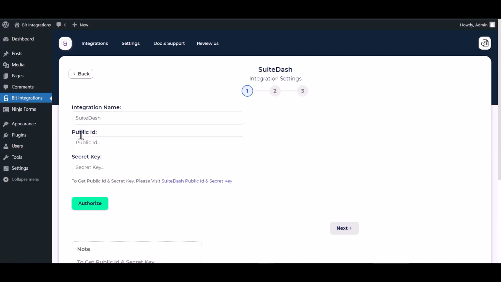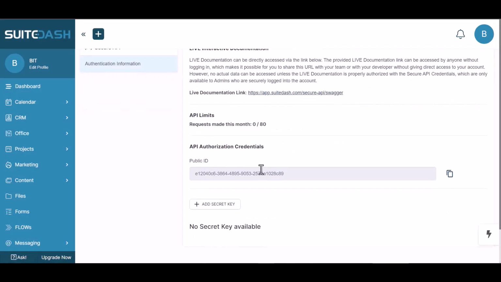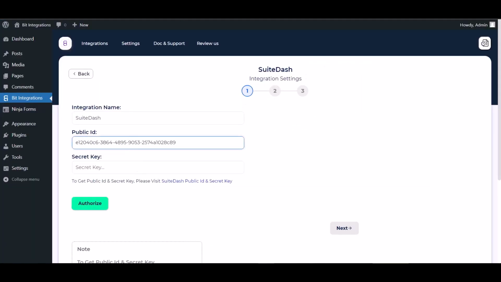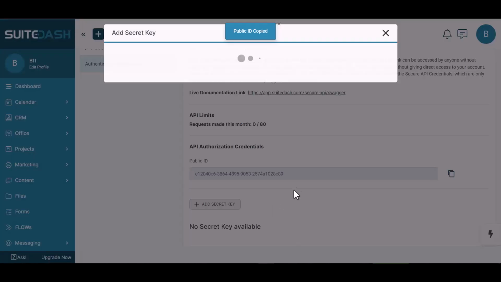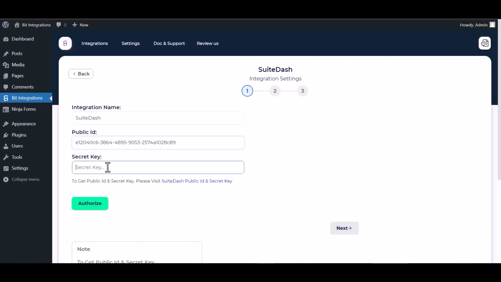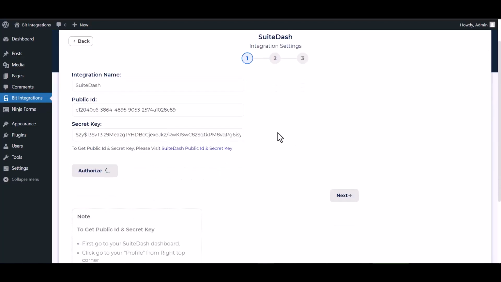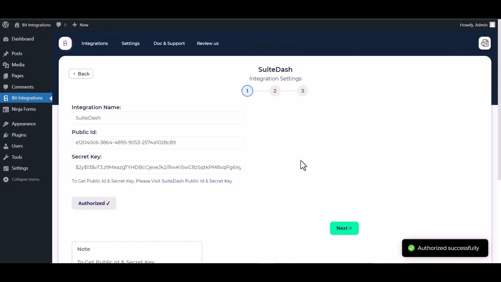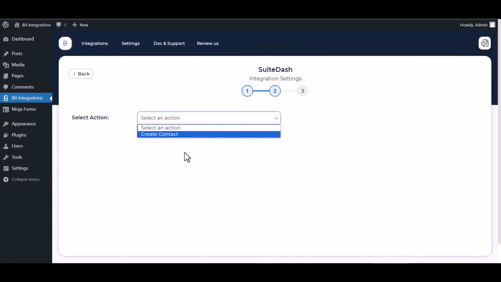Give here your public ID and secret key. So please visit SuiteDash public ID and secret key. Copy the public ID and paste it here. Add secret key. Give here a meaningful name. Copy the secret key, save it, and paste it here. Authorize it. Authorization is successfully done.